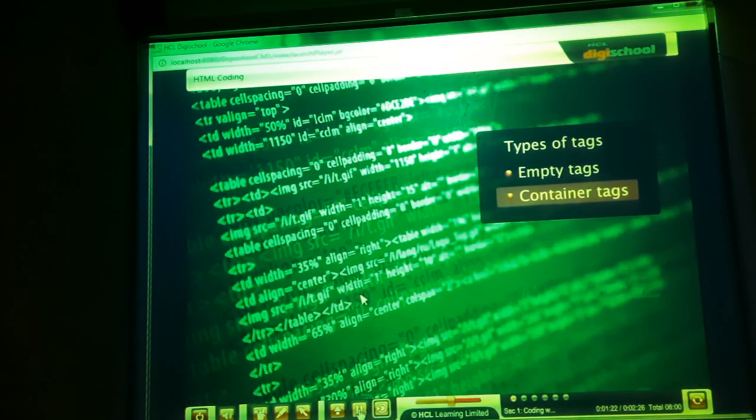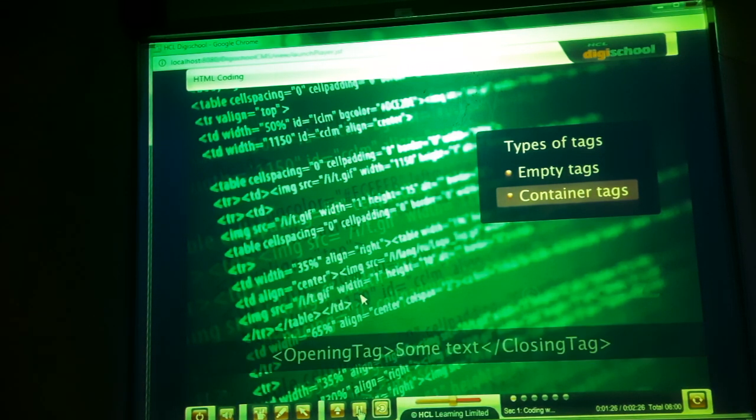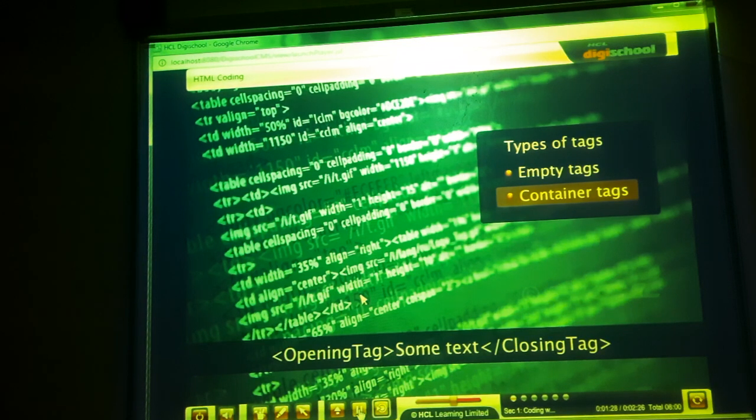Container tags do not have a limit and can show as much content as you want. A container tag has an opening and a closing tag. The closing tag is similar to the opening tag and specifies that you have finished using a container tag. The closing tag has a slash symbol after the less than symbol.